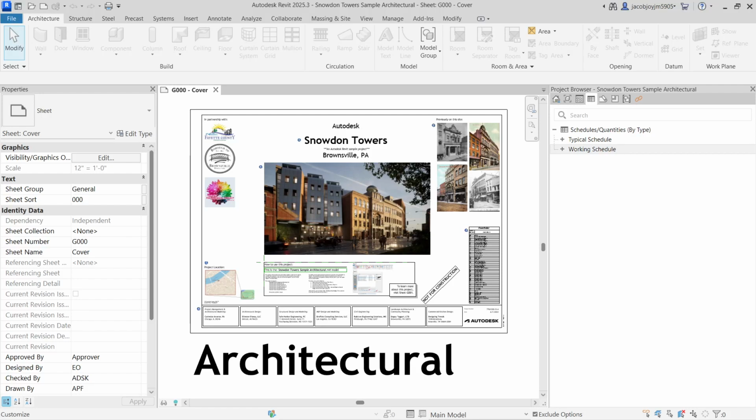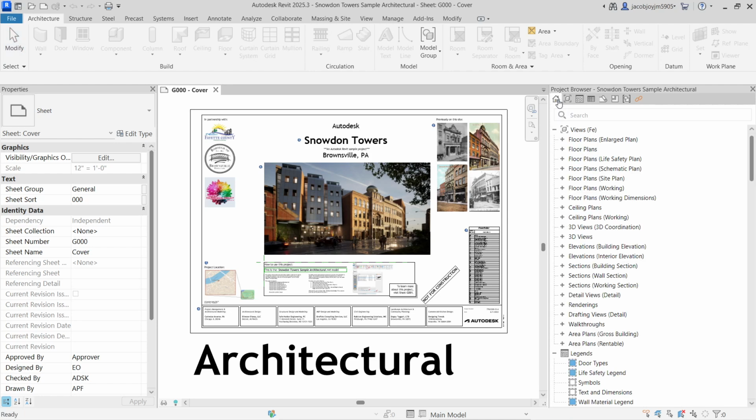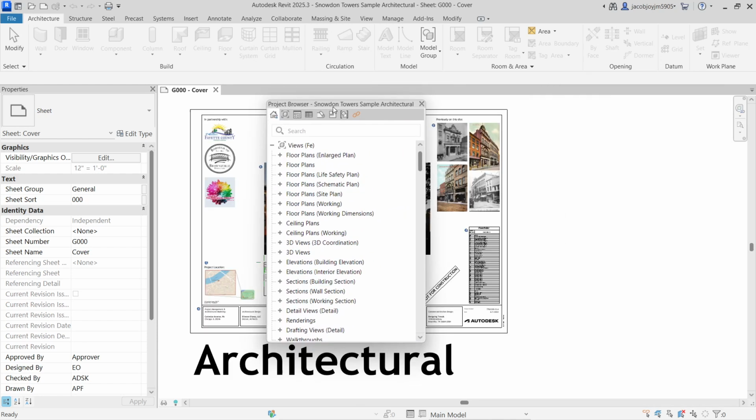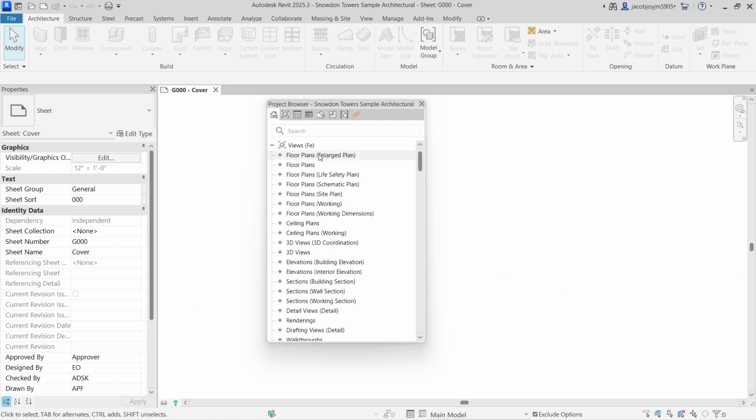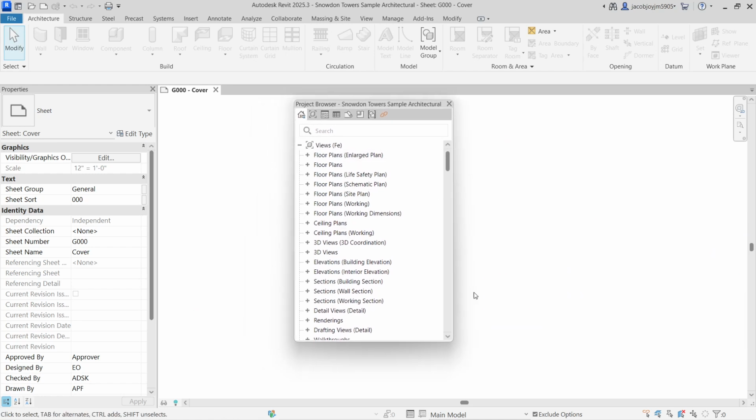In Revit 2025 third update, we have a very nice update in the project browser. You can see this is the project browser. Let's focus on the project browser.